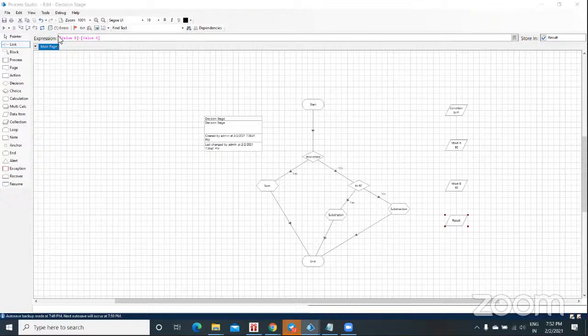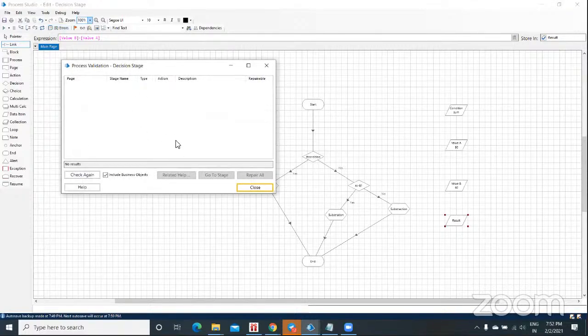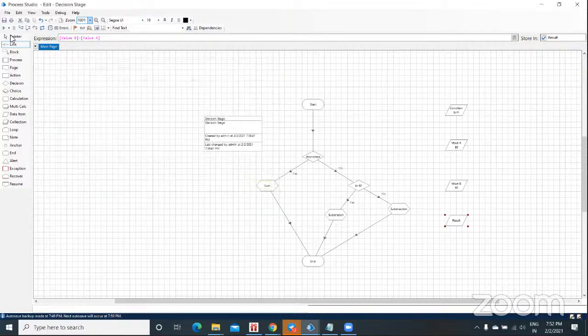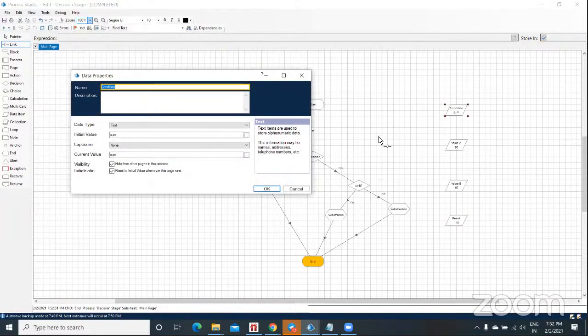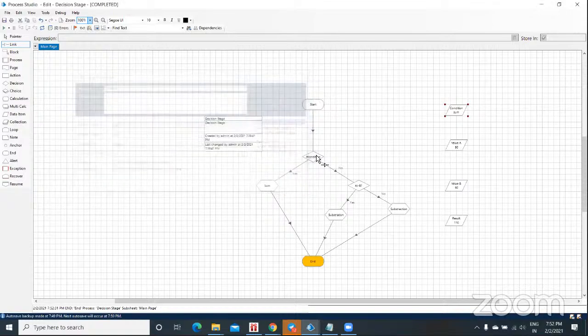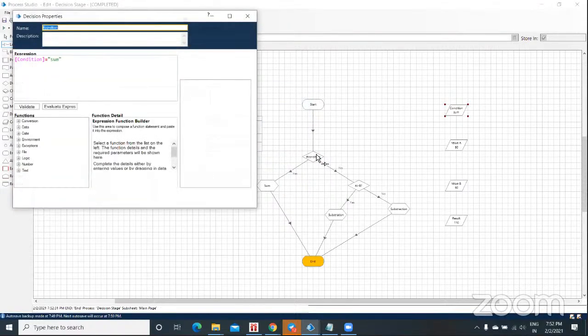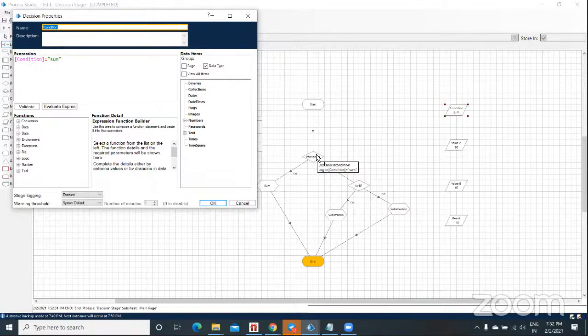Now let's click on errors. The same thing again, I don't have any errors here, right? Close it, click on play. As you know, I have given my condition as sum, right? Here it is satisfying this expression. That is why it went with the yes flow. It added the values and gave me the result as 110. 50 plus 60 is 110.